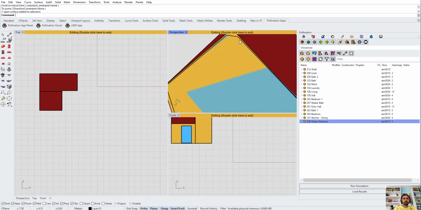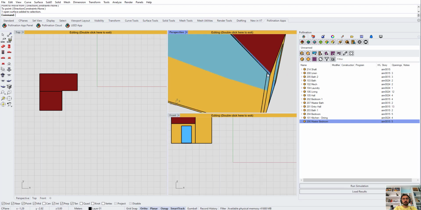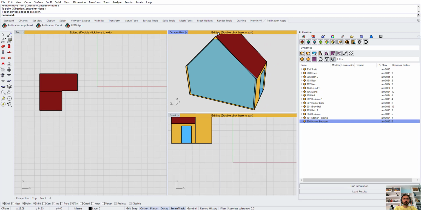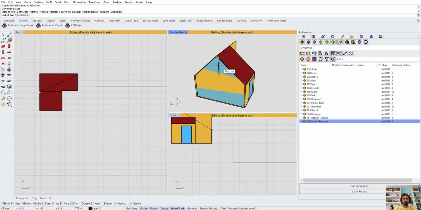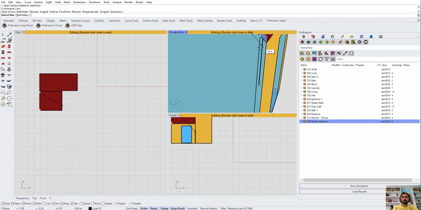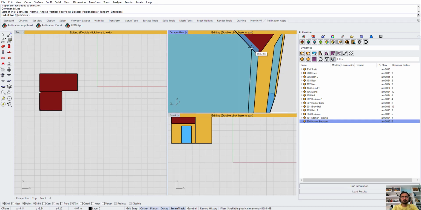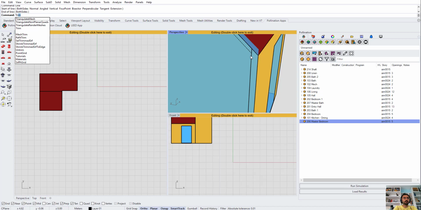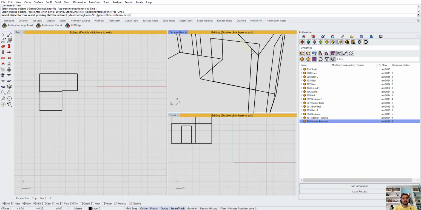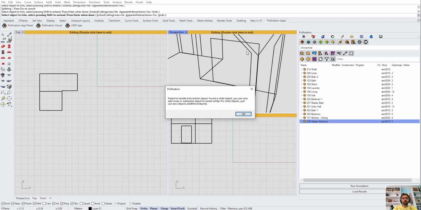And I see this one is also moved. So now I have to show you a little bit more of Rhino commands. I'm going to draw a line here and use nearest. I could have used offset, but again, I'm trying to keep this simple. So I'm going to trim this, cutting object, this. So I just trim this.